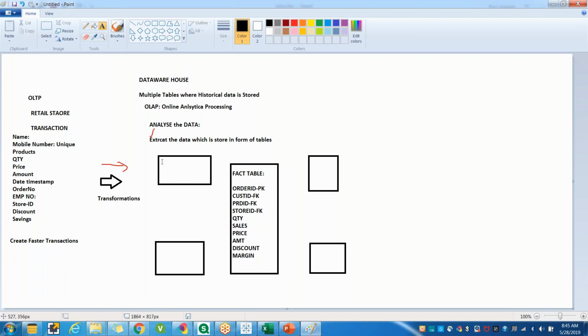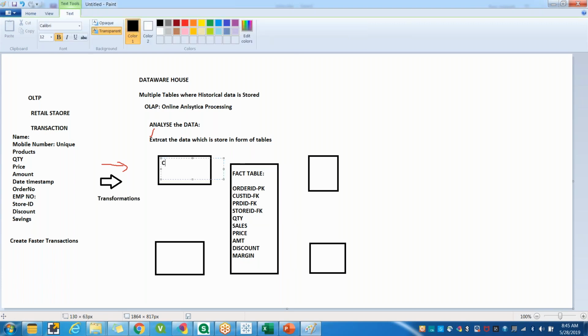Now what do I store here? This is my customer table. What do I have in my customer table? I have my customer ID. I will store all my unique customers here, only one record per customer. So customer ID is my primary key here. I'll have customer name, all the customer details, his address, his phone number, maybe other details like age and gender. This is my customer information.